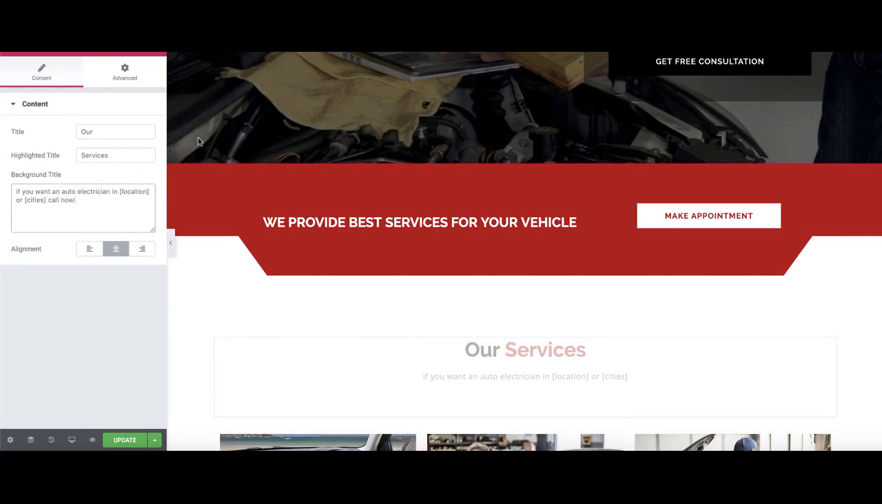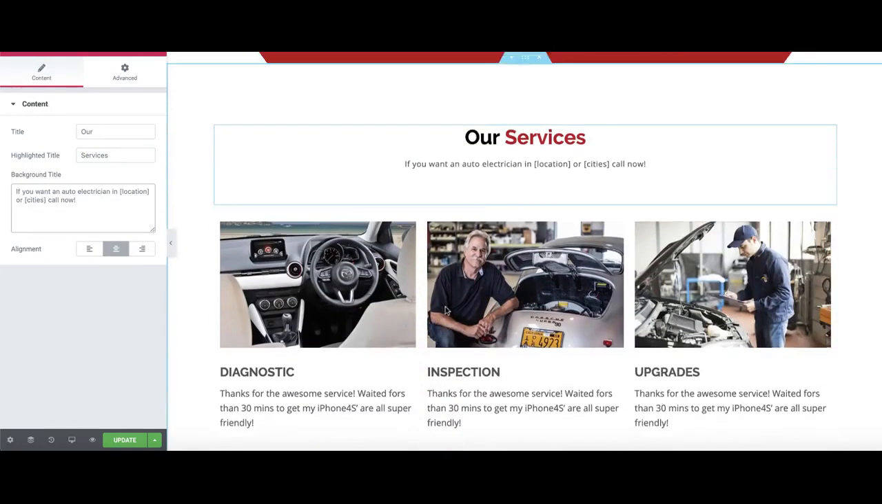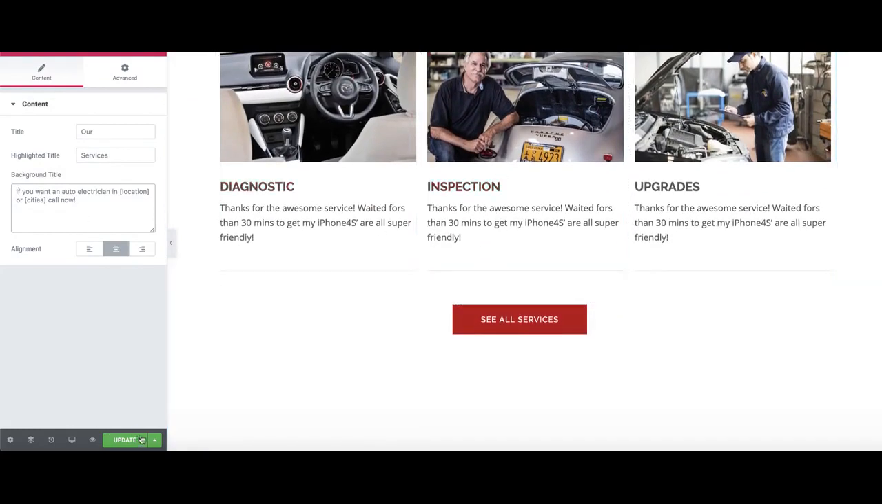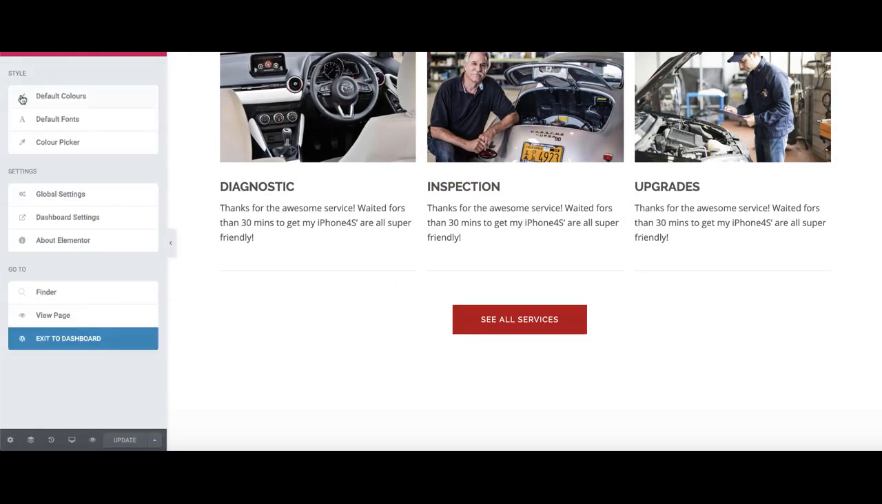Call now. Okay, so if you want, let's put a capital letter on the front there just because it should be. I'm not going to do the content for all of the page because you can see you just pop through and change it all. But what I'm doing now is going to click update. And I'm going to go up to the menu at the top and I'm going to view page.